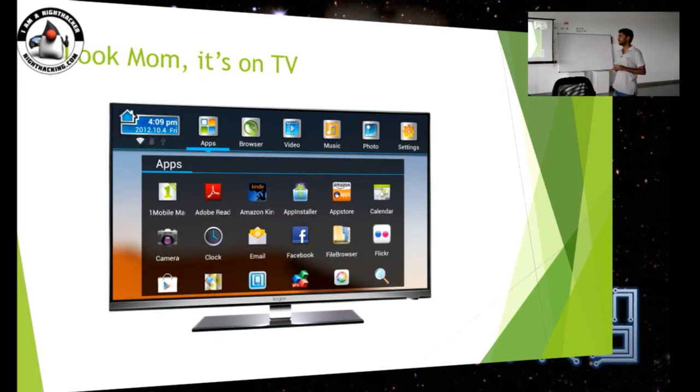So what is this? Smart TV. What can you do with this? Has anyone seen an ad for this TV? No? Okay. Now go and search for it on YouTube.